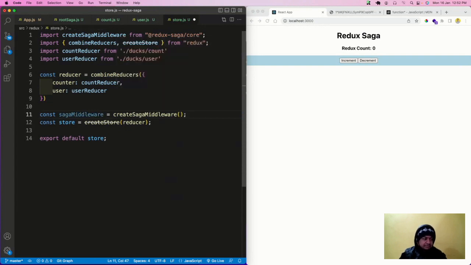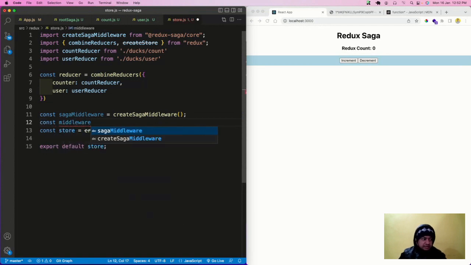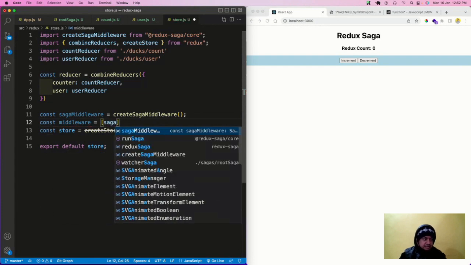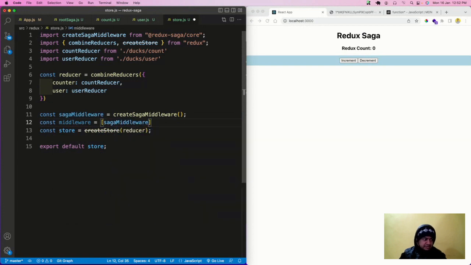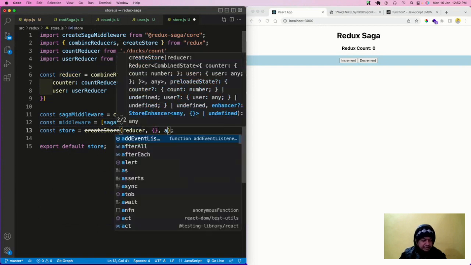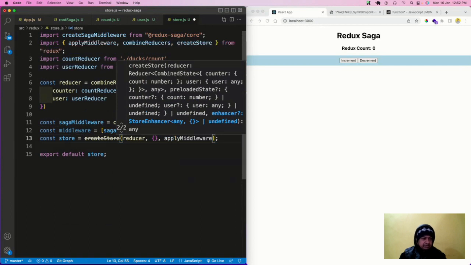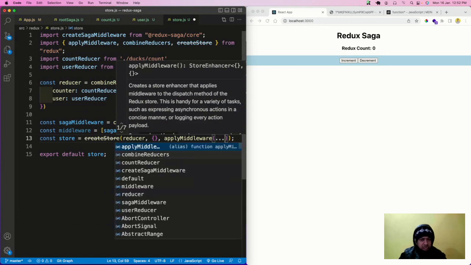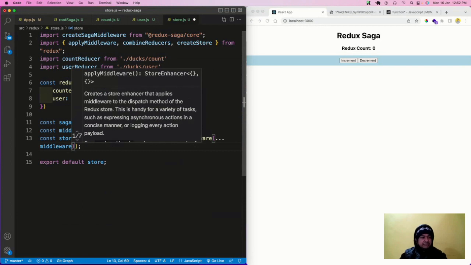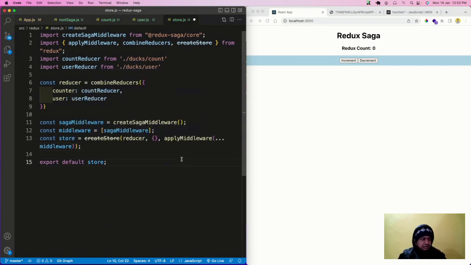Okay. Then after that, as with all Redux, there is a lot of boilerplate code. Middleware equal to saga middleware, which you just did in the above statement. I have to call it with an array kind of thing. Then in this create store, the reducer goes first, then an empty object will go, then apply middleware. Again, apply middleware is from Redux. Then I will do dot dot dot middleware. Here we can add multiple middleware. So that's done.